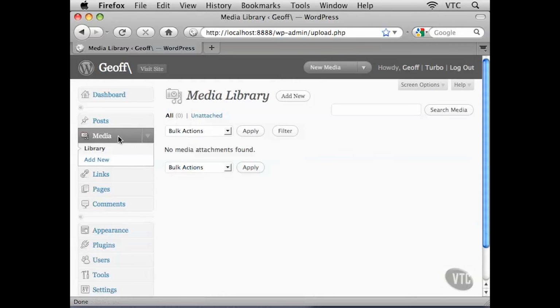Now, your media library is going to hold all of your media content, as the name implies. So that means things like graphics and videos and audio files and all that good stuff, right? And as you can see here, mine is saying no media attachments found. Well, that's all right. You and I will add some of this material in just a little while.